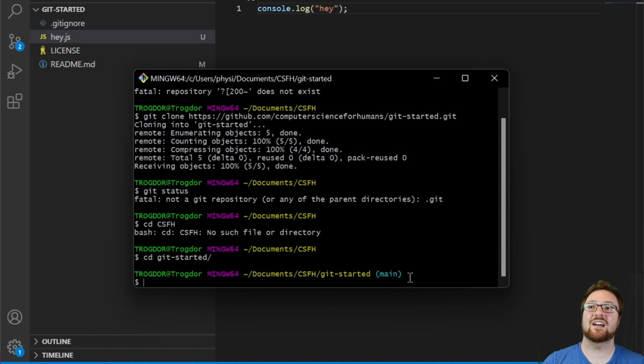And you'll notice it now says main, and it's telling us what branch we're on. That's how you can know you're inside of the repository. So if you get this error that says fatal, not a Git repository, you probably just need to use cd to go into the actual file that you downloaded.